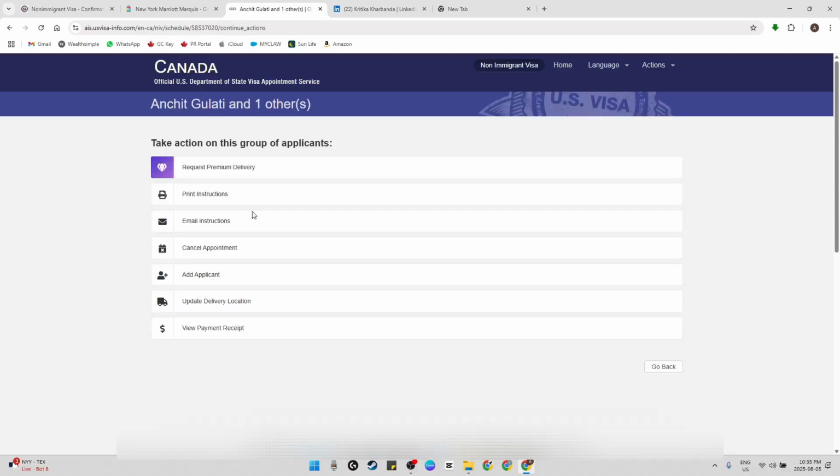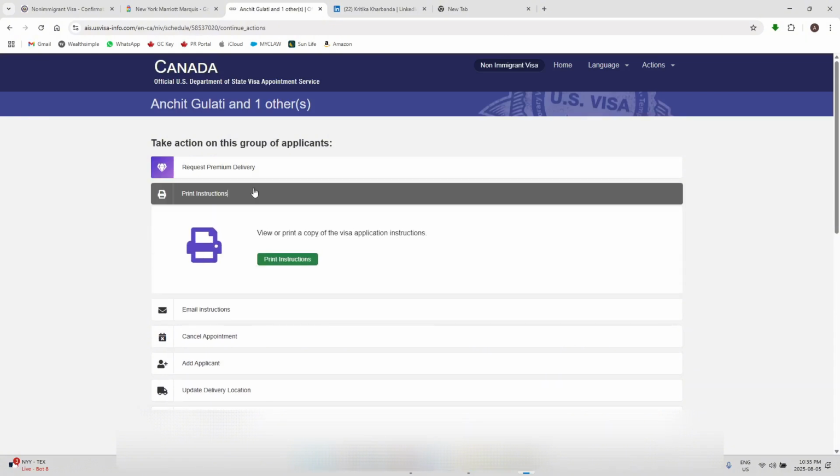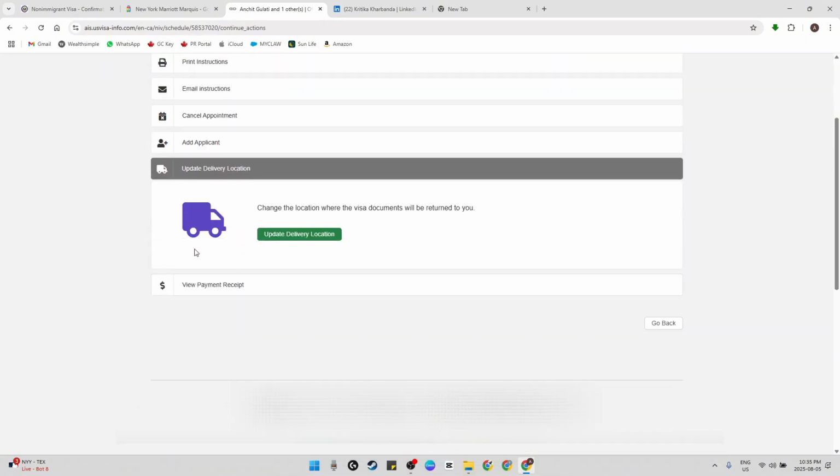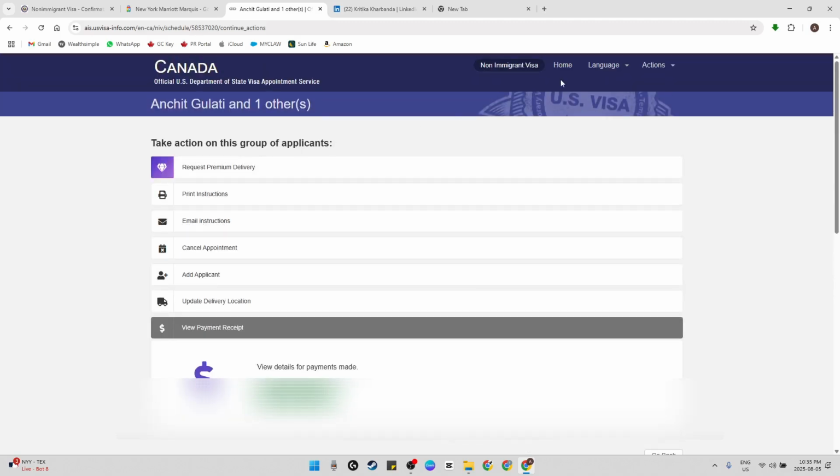It will show you when your appointment is, your document delivery location, your residence location, and who is applying. Me and my wife both applied together, so it will be 2 persons. If you click on continue here, it will show you email instructions, print instructions, cancel appointment, add applicant, update delivery location, view the payment receipt, everything. And that is all you have to do in here.